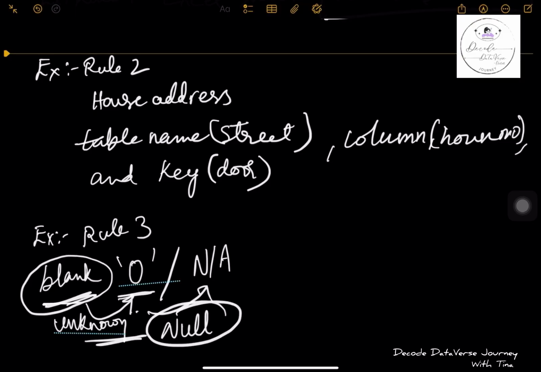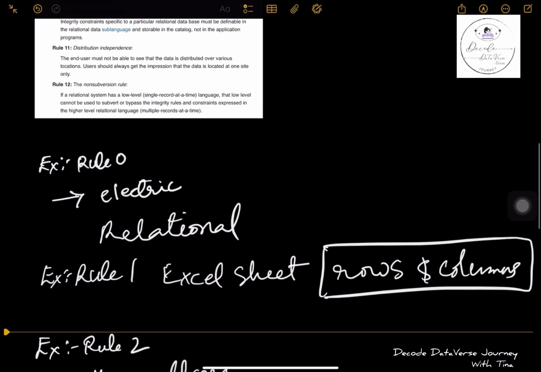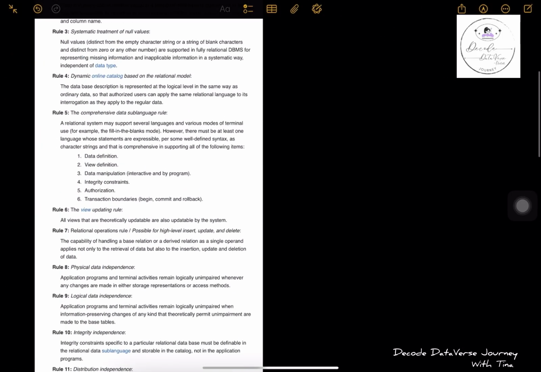Understand? So next is rule number 4, dynamic online catalog based on the relational model. It says the database description is represented at the logical level in the same way as ordinary data, so that authorized users can apply the same relational language to its interrogation as they apply to regular data.